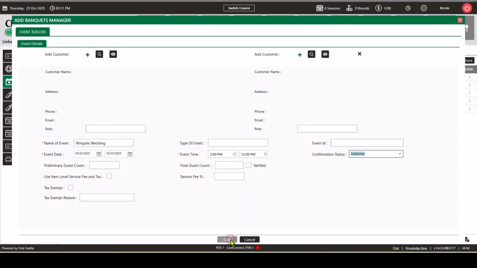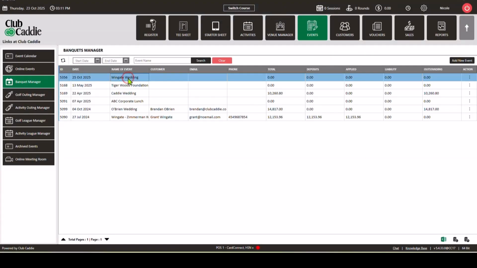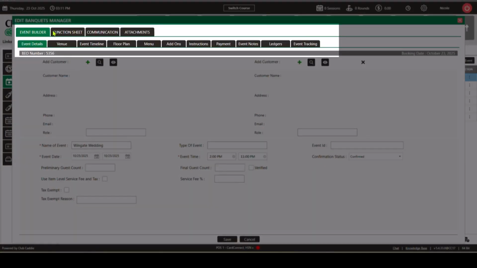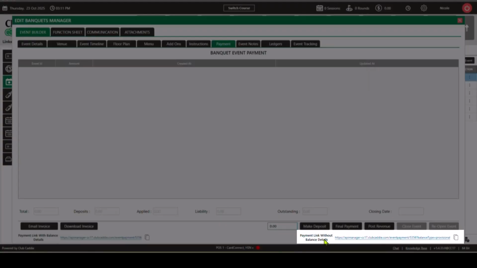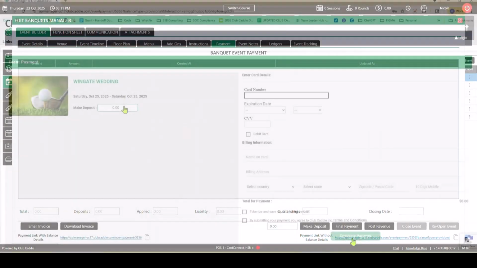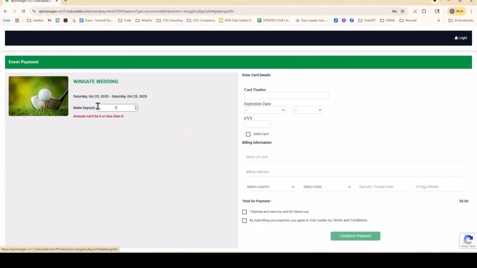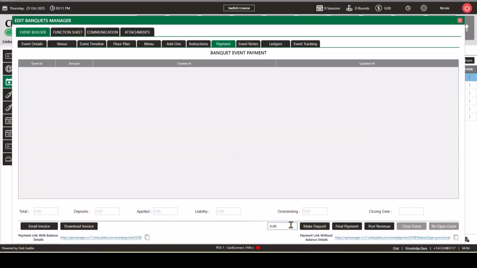Click Save. Now, when you reopen the event, you will see that you have access to the top tabs to run it. To take a deposit, go to Payments and click Payment Link without details. This opens a URL where the customer can pay a deposit. Here is what this looks like to your customer. Save $500 and enter card details. They can also tokenize their card for future payments.